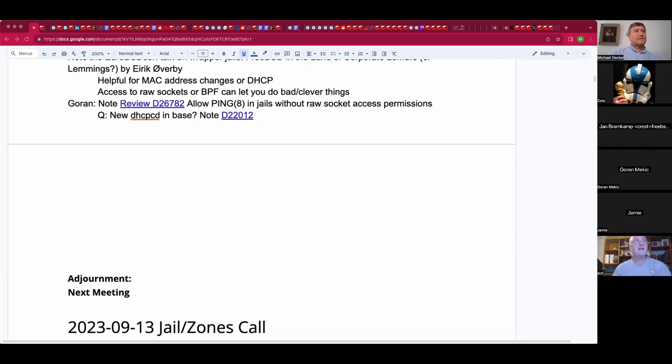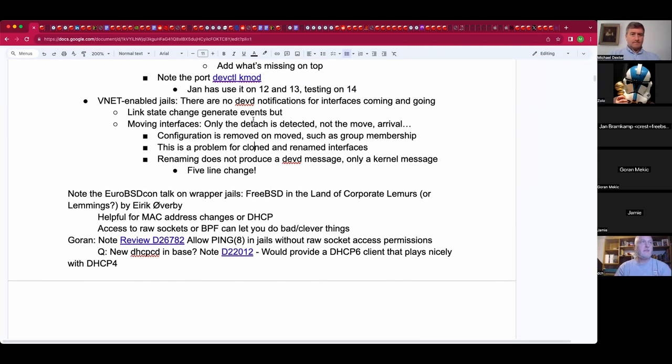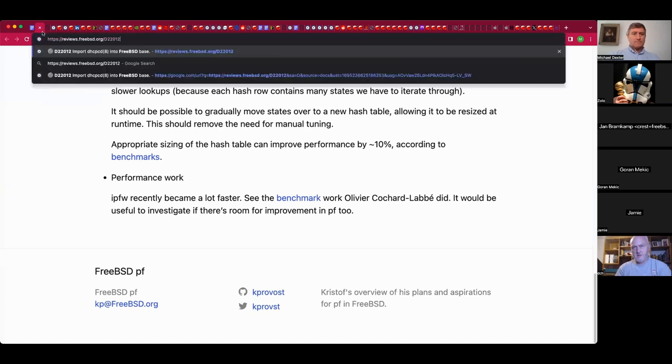And the best argument for it is that it is a DHCPv6 client that actually plays nice with DHCPv4. And unless we're prepared to take in the latest ISC DHCP client with all of that, which is not Capsicum sandboxed, whereas this tool from ports is already Capsicumized. So yeah, it plays nice with resolvconf.conf. It's written by the same author. So it kind of integrates into FreeBSD nicely. It's already in Linux and NetBSD. So we know it can be done. It also has OpenBSD support and supports their sandboxing.